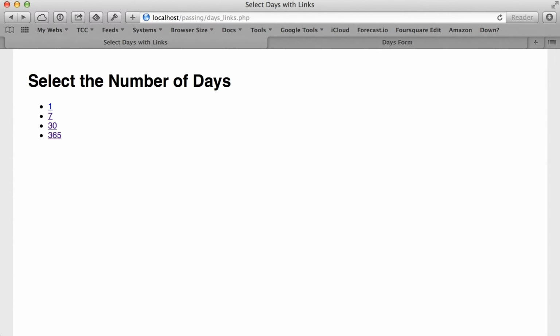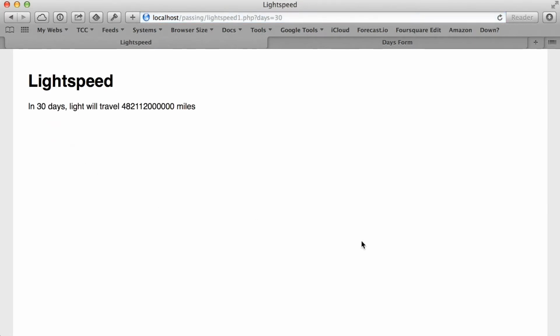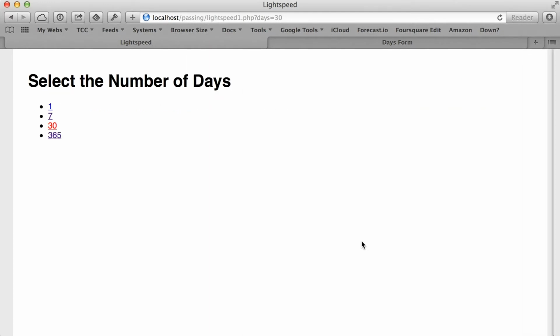In one of our previous examples, we built a couple of pages. The first page gave us the ability to let the user click on a number of days, and when the user actually did click on a number of days, that data was submitted to a Lightspeed script, which then calculated how far light would travel in that number of days. The way we actually submitted the data from the page with the links to the page that did the calculation was as a GET request.